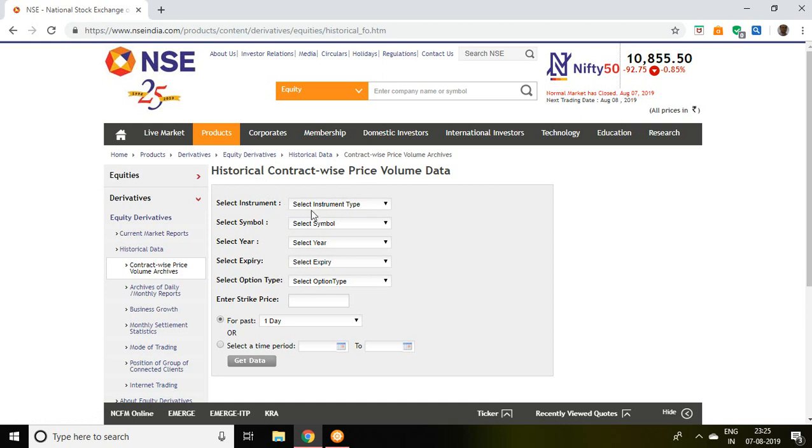If I click on select instrument, there are index futures, stock futures, index options, stock options, and finally volatility futures. We can collect all this data as per your objectives. Now I'm going to collect stock futures. So simply I click on stock futures.